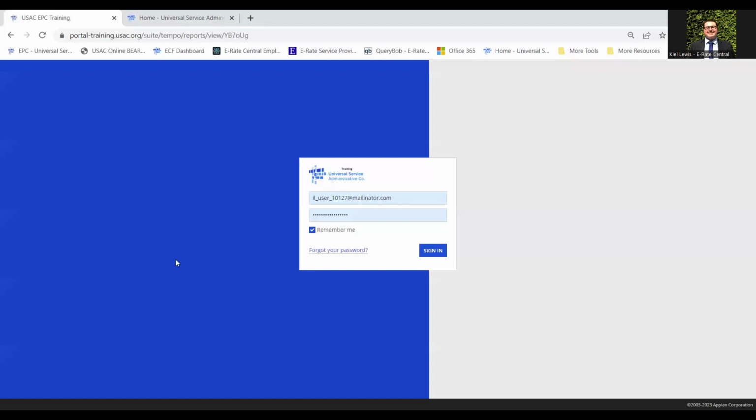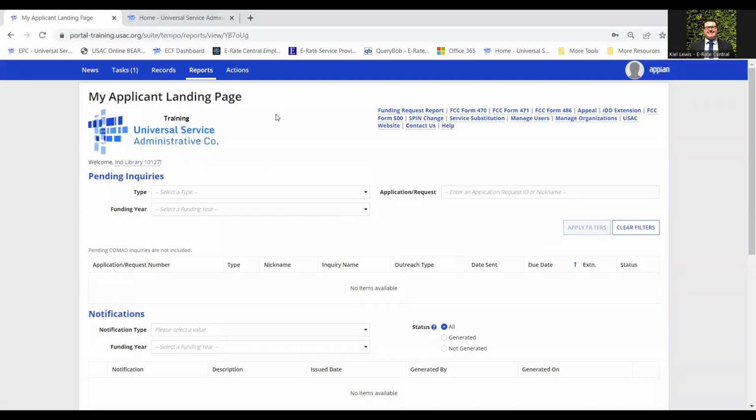For now, we're going to be using a training version of the portal to show you the steps for creating a contract record. And we'll sign in to this example library. In order to create a contract record, you are going to need to go to the link for your library's name, and that can be found just below the logo for the Universal Service Administrative Company.